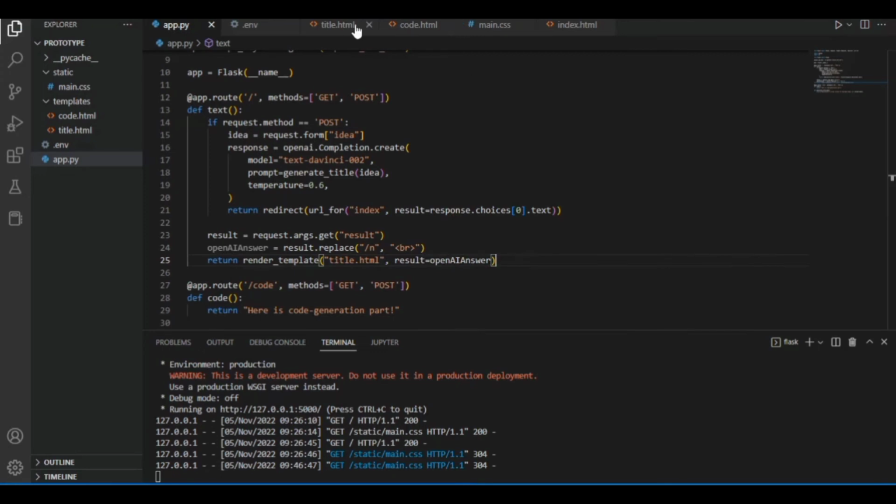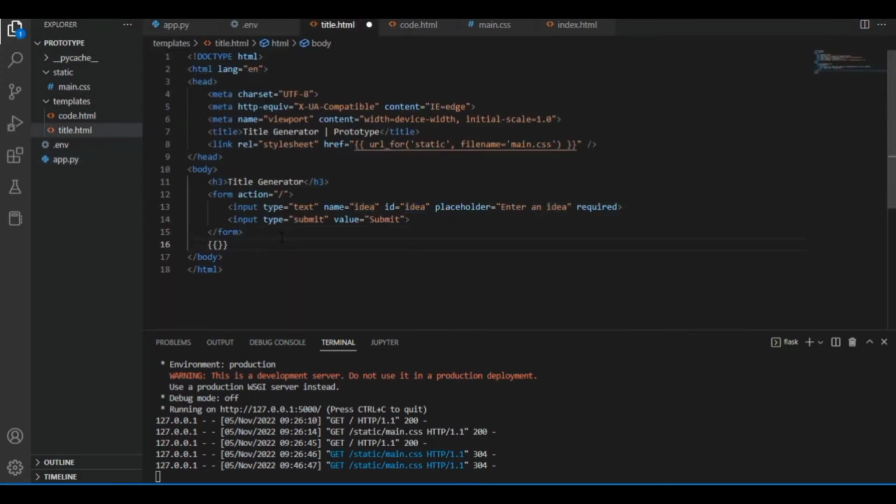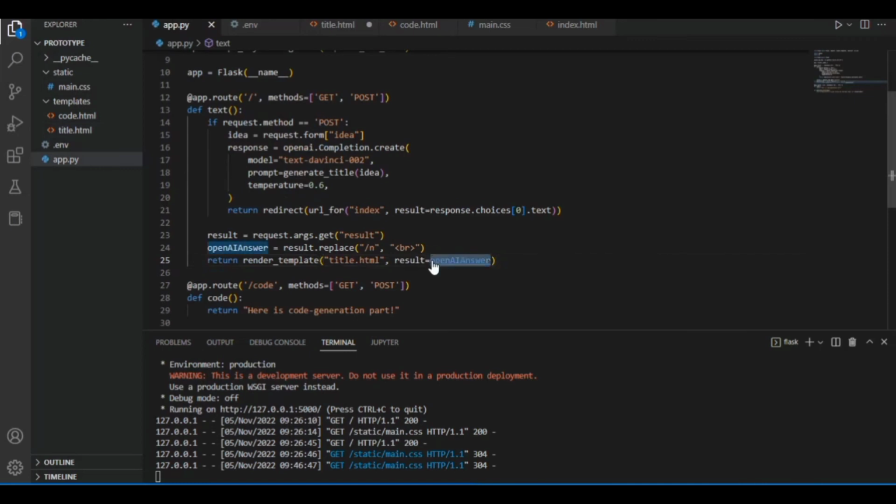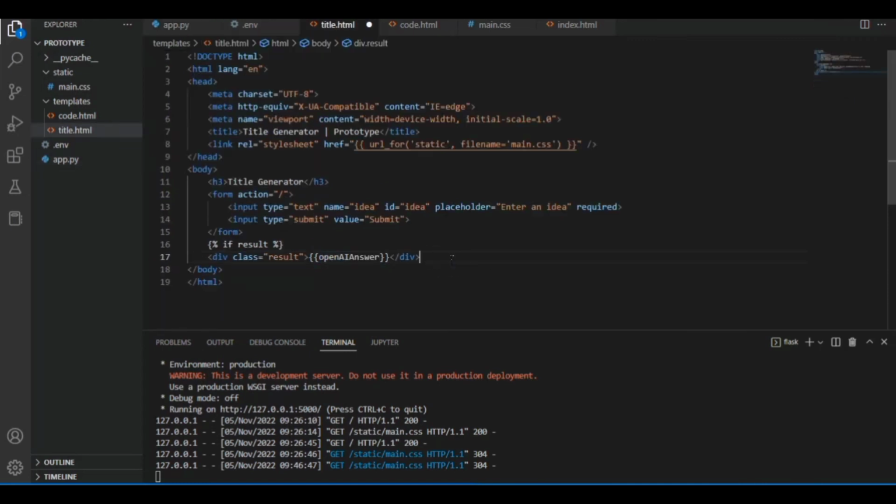Then we have to go to the title.html file, and here I am writing syntax that says if there is any result, then it will show that div, but if there is no result, it will not show anything. After writing this, you have to enter the OpenAI answer, which was a variable of my app.py. Then run all this by writing flask run in the terminal.